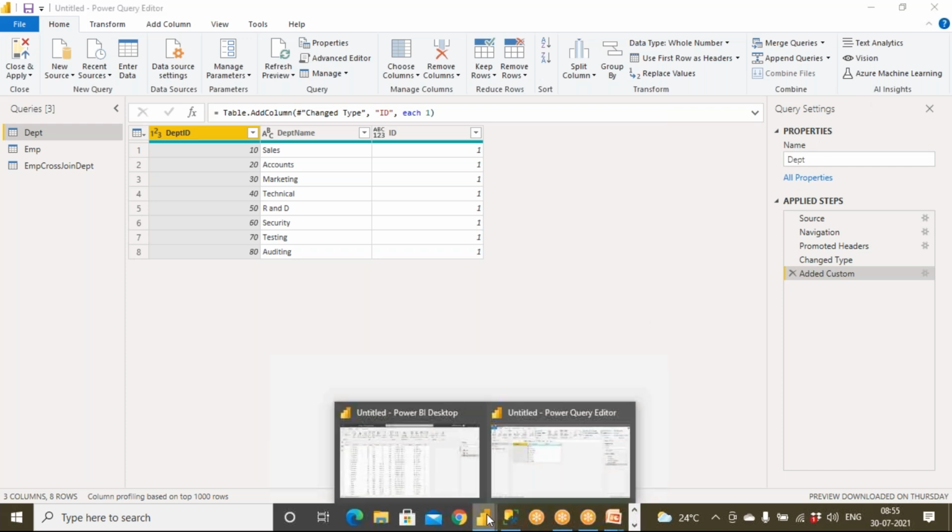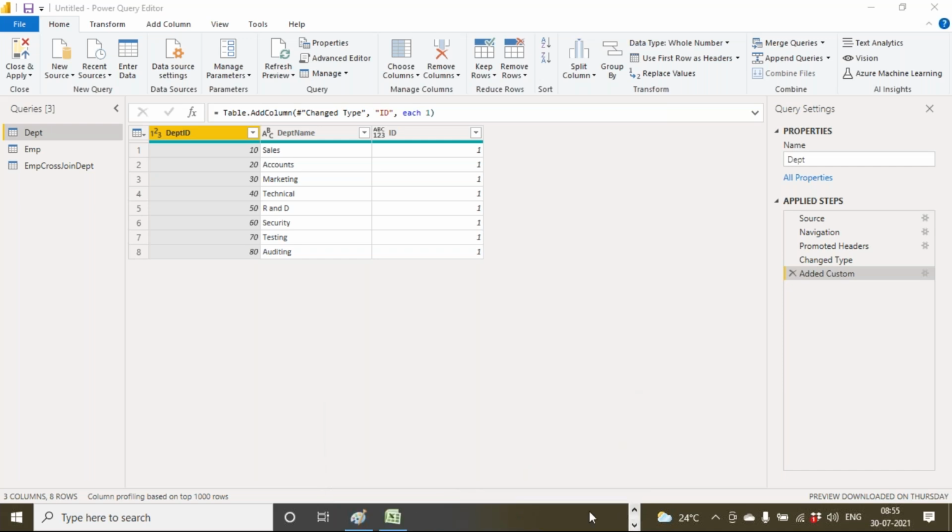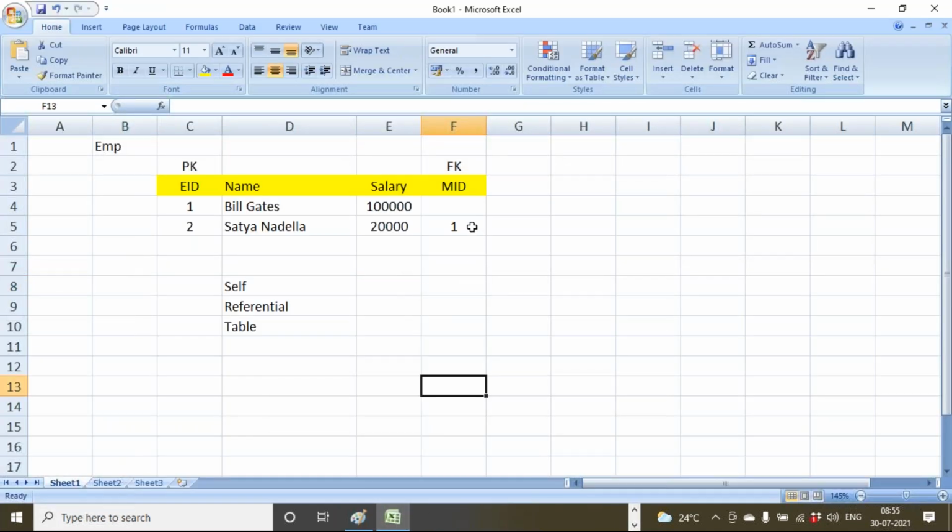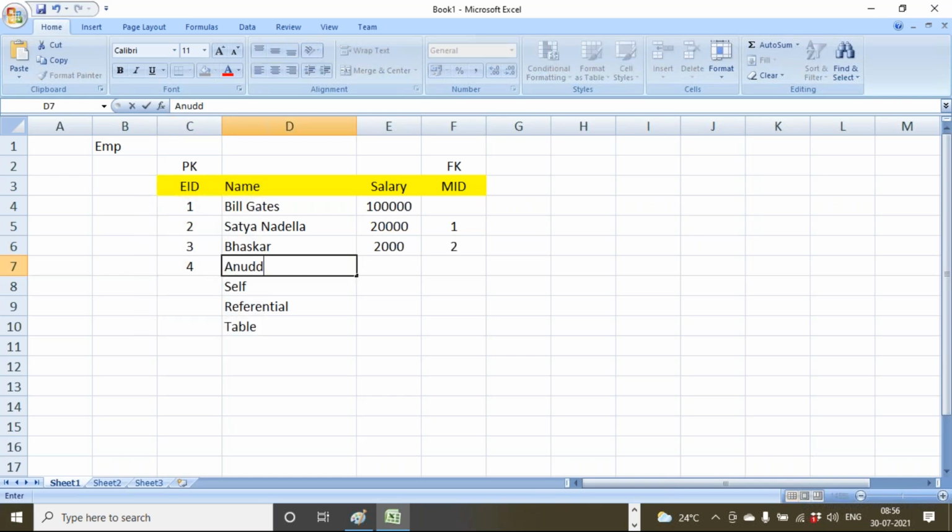It is elsewhere. So what do you mean by referential integrity? You need to know it very, very clearly. Whenever you give any value here, especially in Oracle SQL, SQL Server is going to go and verify. So tomorrow, Bhaskar joined this company. Bhaskar is getting some $2,000 and is reporting to 2. And Anudeep joined this company. Anudeep is getting some $3,000, and Anudeep is reporting to again 2 or 3, something like this.